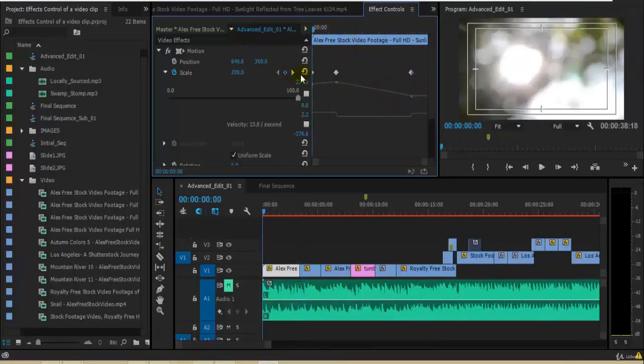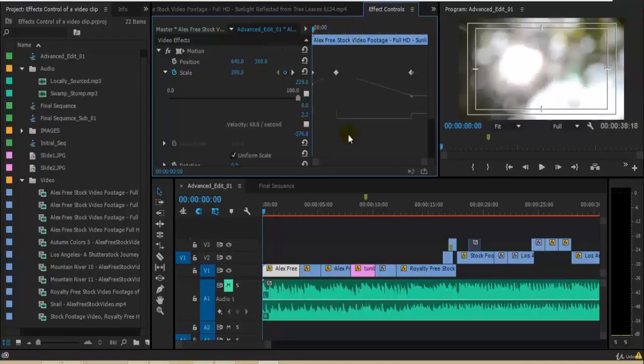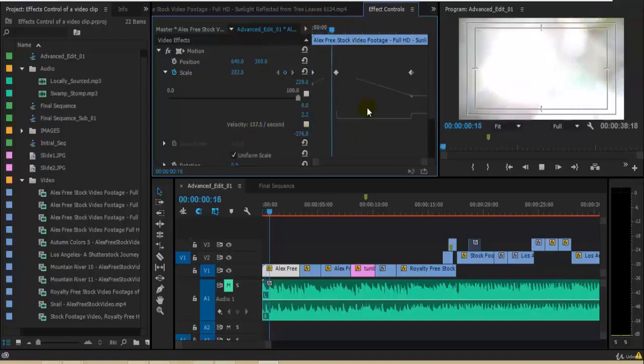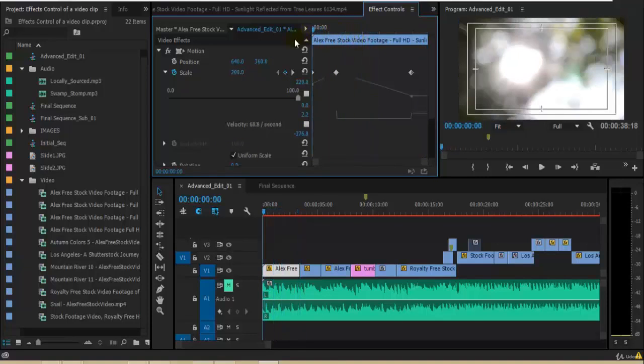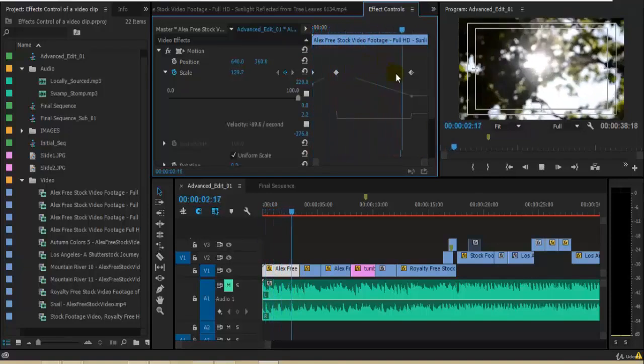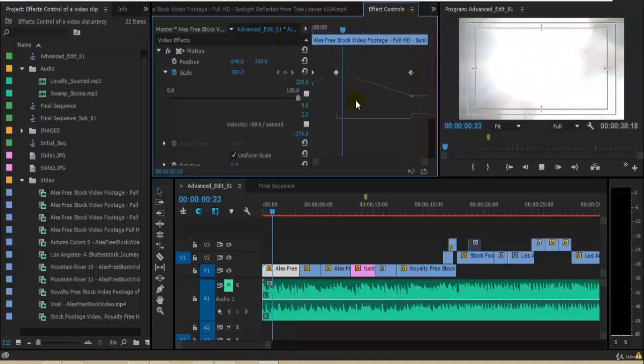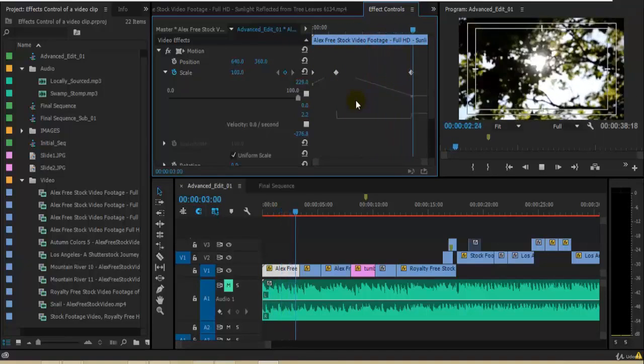So if you see this, let me increase the value of this from 200 to 300. So if you check this, it is taking a shorter time in scaling up and taking a longer time in scaling down, as we have changed the placement of our keyframes, through which our animation is also affected.